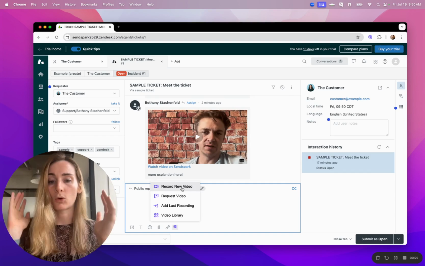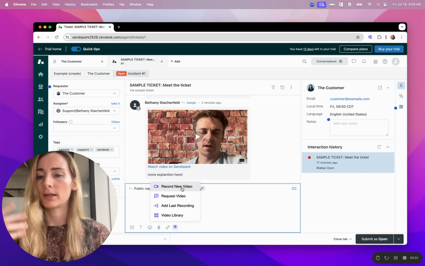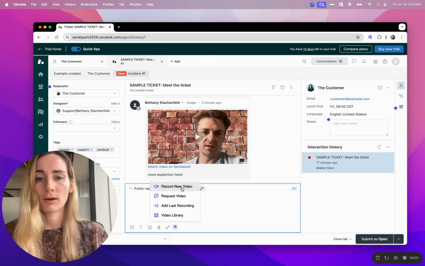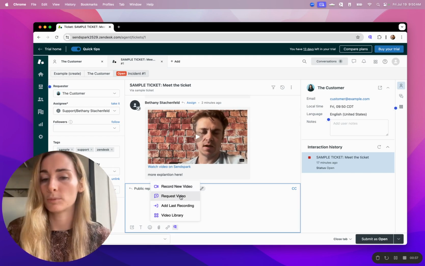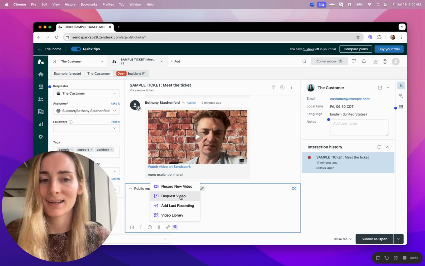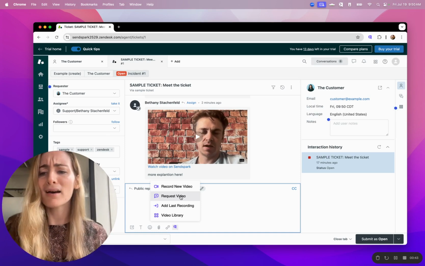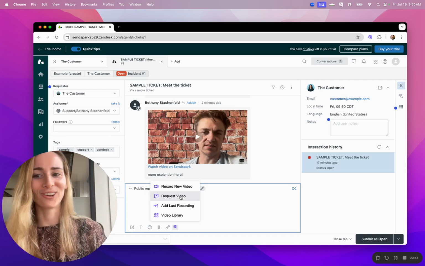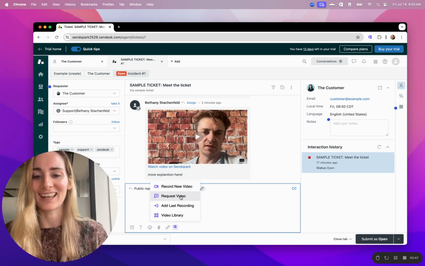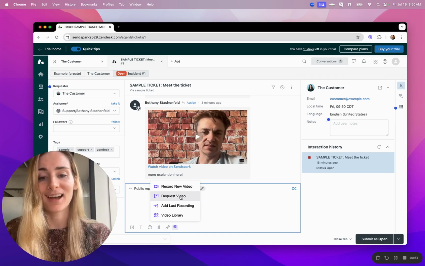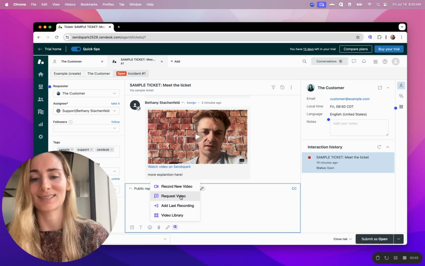So one is you can record a new video, and this will let you record a message right here, preview the video, and then send it off. You'll also be able to send a video request link. So if you want to get a video from your customer, like let's say they're saying, this isn't working. And you're like, well, okay, what's not working? Show me. You can send a video request link and they'll be able to record from their end and have that video upload to you. You can send this off.